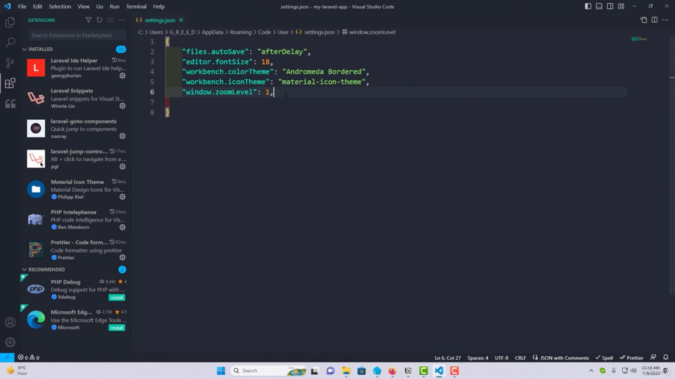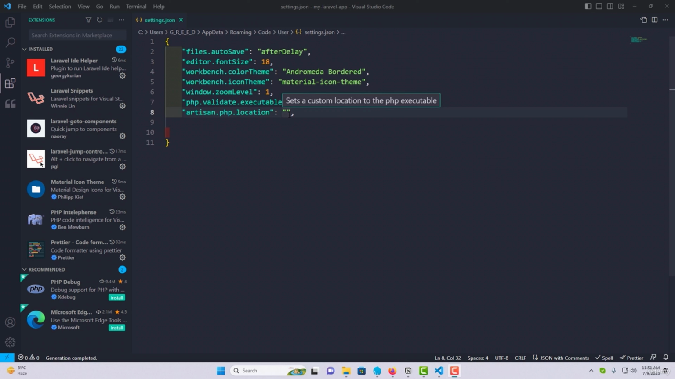Okay, so at the end, let's add a comma. Then I'll be putting some keys here. I don't need that for now. So we'll be adding the PHP path for these two keys. First is php.validate.executablePath. Here we have to add our PHP path. And the second one is artisan.php.location. Here also we have to add our PHP path.